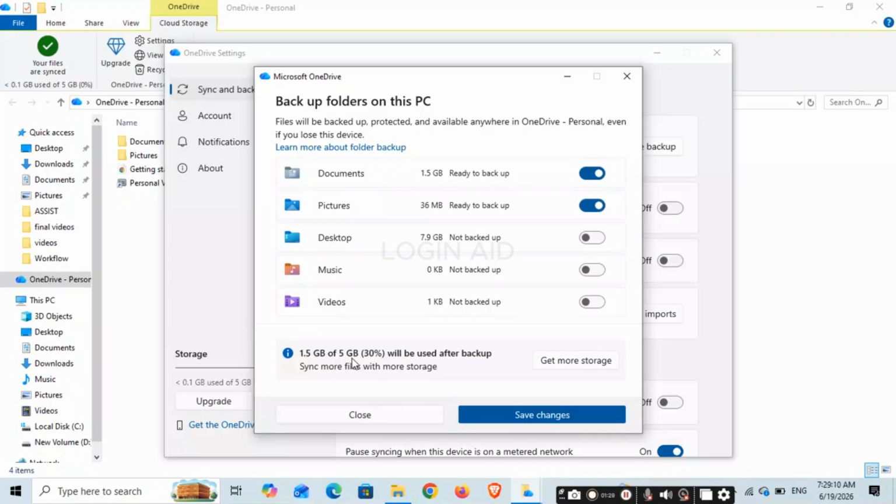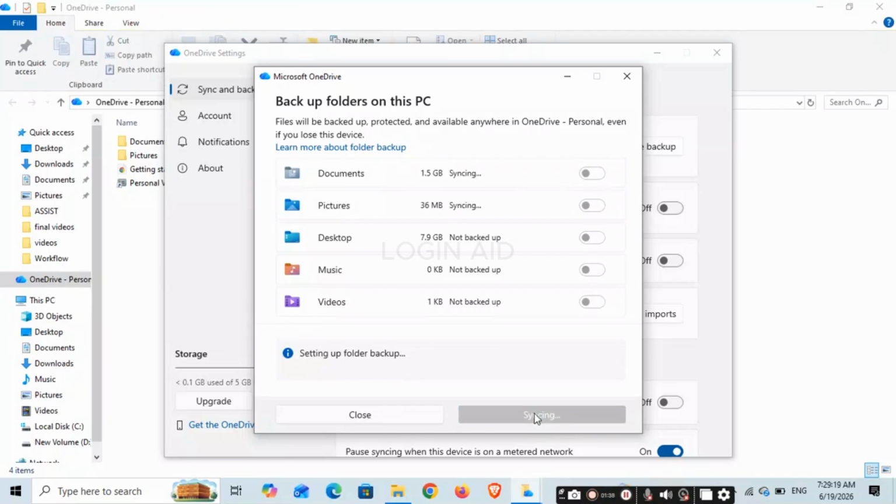Make sure the limit is not crossed over here. Click on the option Save Changes that you can see on the screen. Now the protection will be started. This means Known Folder Move will be enabled for these particular folders that you selected.